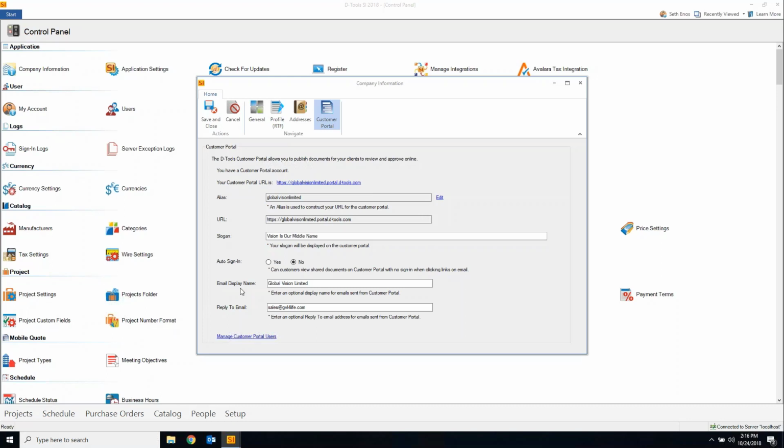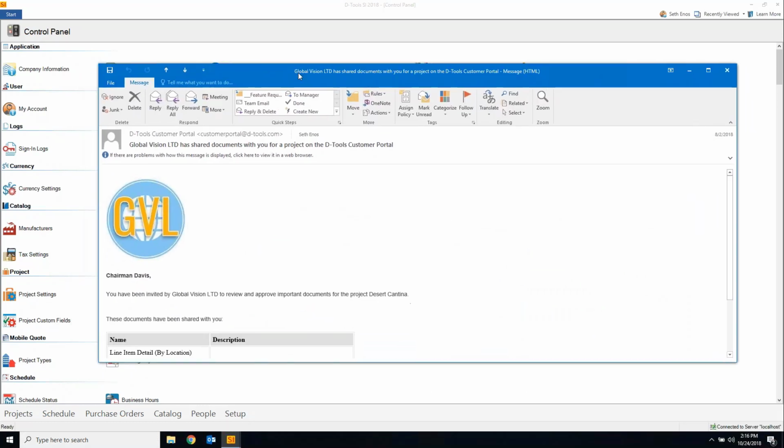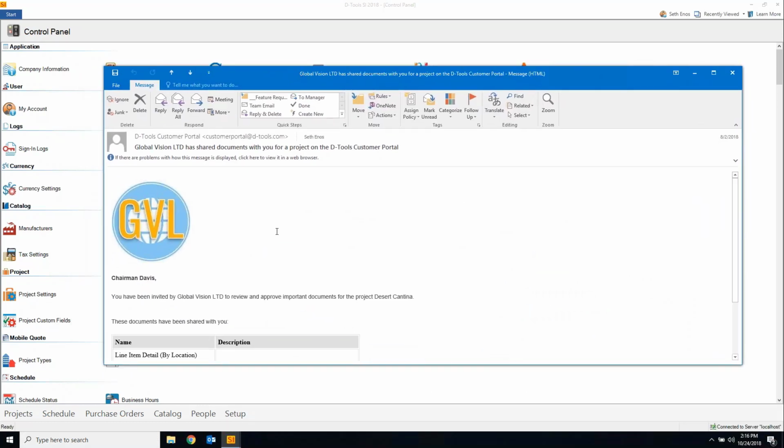2 other features here: the email display name, and then the reply to email. So let me pull this back over here. One of the other big complaints is that our clients, Details clients, they're your customers, they get the emails, but they simply ignore them because they don't know who Details is.